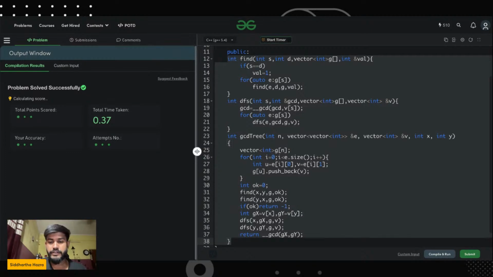Chalo, let me give you the solution. Tell me the line number at which you are not able to understand. ओहो, ये लाइन कितना बार बोलना पड़ता है. Okay, fair enough. This is the link of the solution.